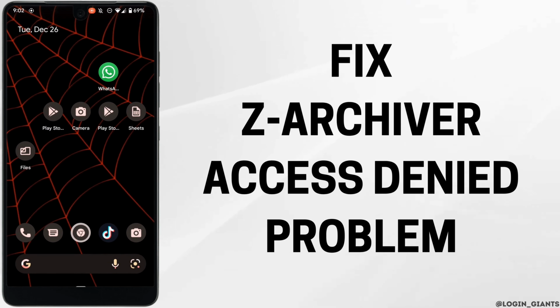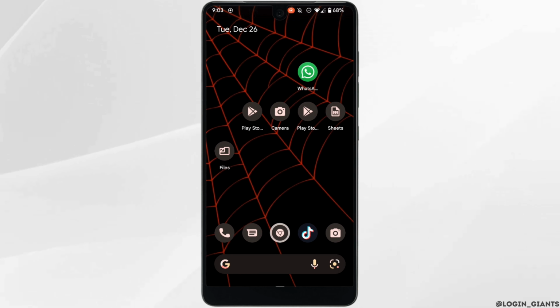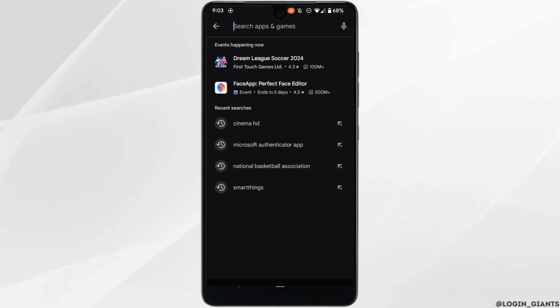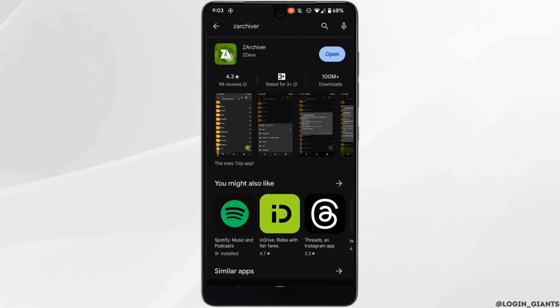How to fix Zarchiver access denied problem. So the very first thing you want to do is to head over to your Play Store or an App Store. In the search bar, search for Zarchiver. Head over to this app.